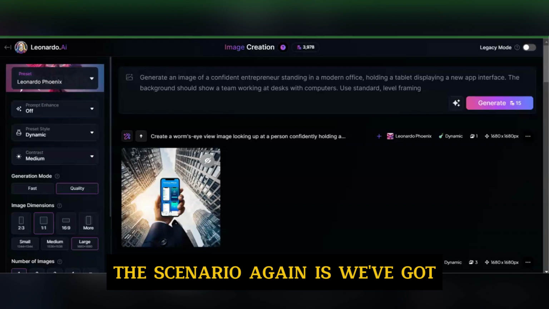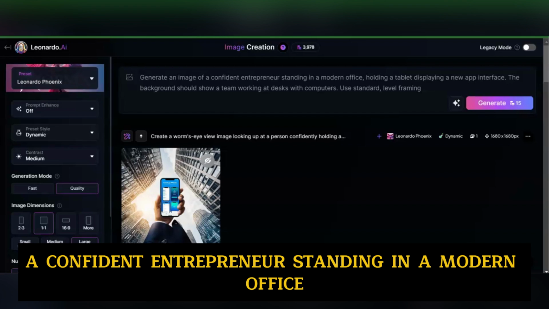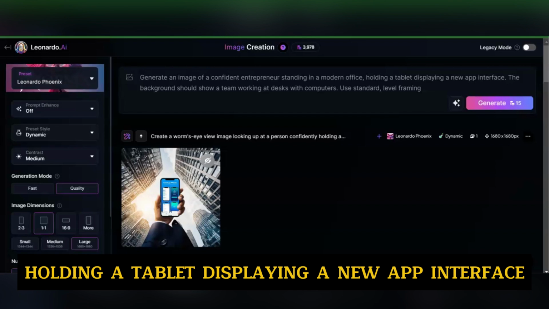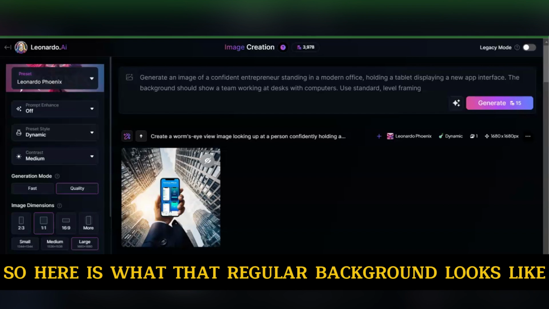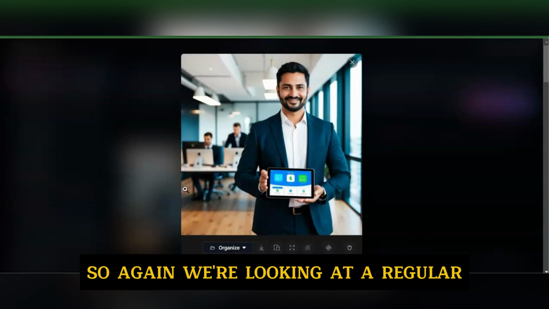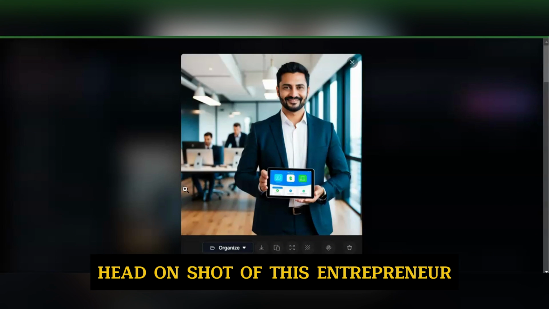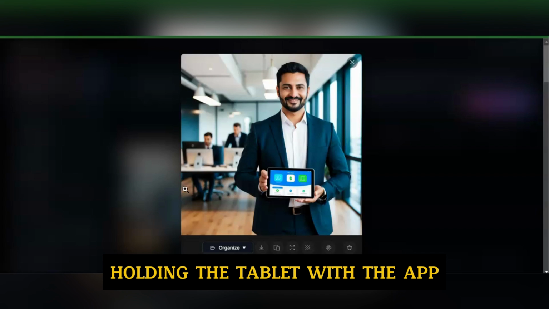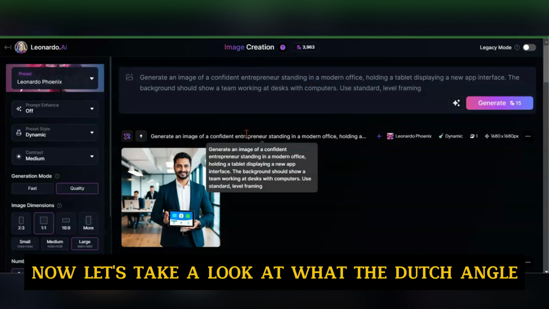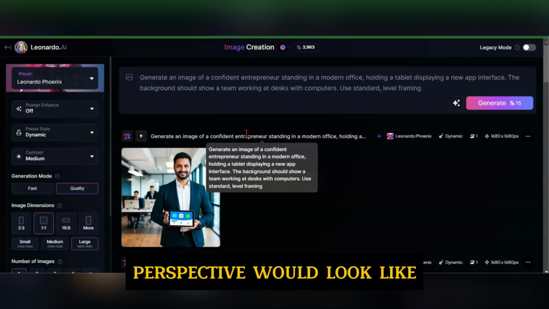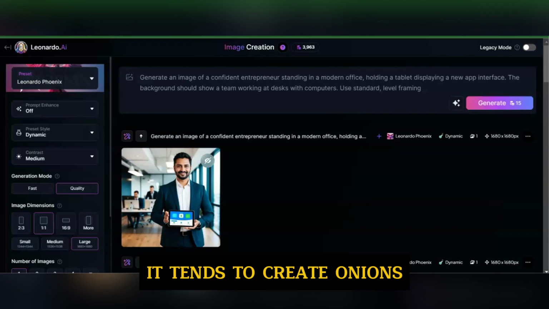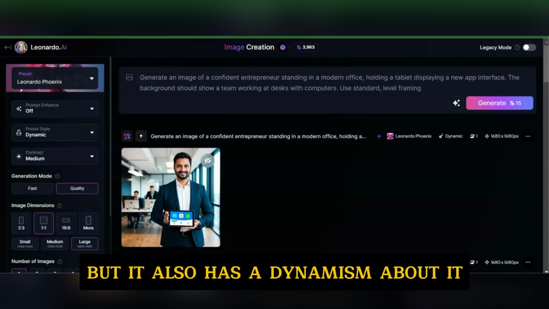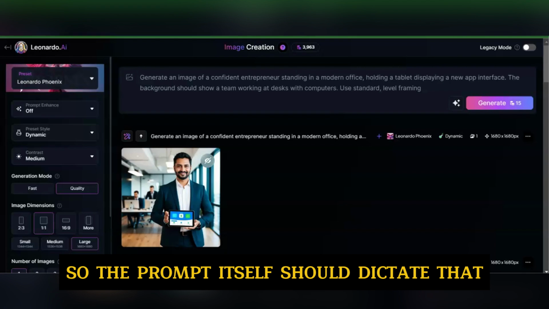The scenario again is a confident entrepreneur standing in a modern office holding a tablet displaying a new app interface. Now, this is a very regular background. So here is what that regular background looks like. Again, we're looking at a regular head-on shot of this entrepreneur holding the tablet with the app. Now, let's take a look at what the Dutch angle perspective would look like. Remember, the Dutch angle tends to create unease, but it also has a dynamism about it. So the prompt itself should dictate that.